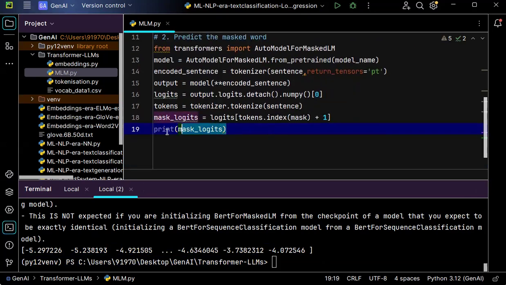Now what I want is to see only two things. The first one is the score, or you can say the probability. I want to see the word, and the word's probability. That's it. What is the word that may come at that position, and the probability related to that word.